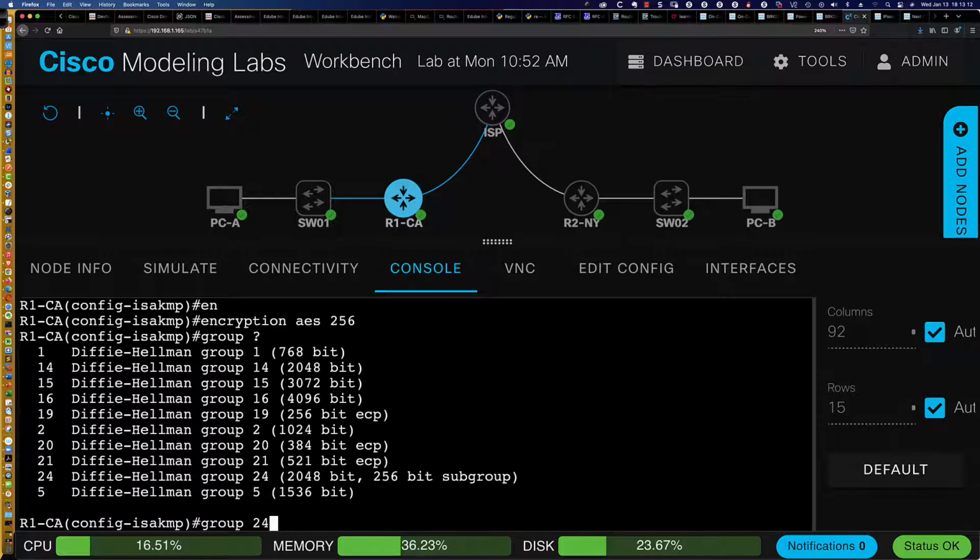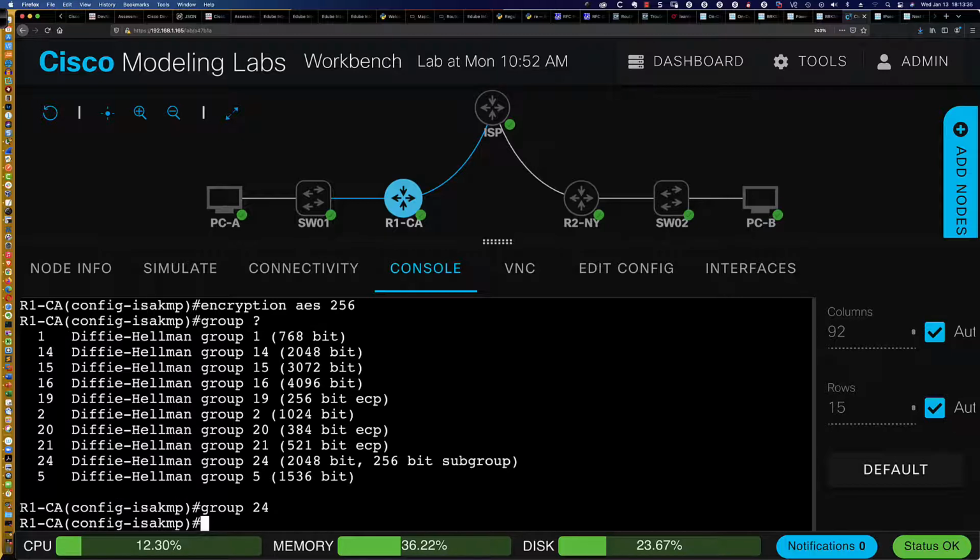Remember, 1, 2, and 5 you should not be using, and those should not have been used after 2012. You see it in a lot of documentation and in a lot of examples, but group 1, group 2, and group 5, those are legacy and those are to be avoided. Groups 14, 15, and 16, those are only good until 2030, and then you shouldn't be using those. So if you're setting something up greenfield, I would go with group 24 or group 21. So we'll choose Diffie-Hellman group 24.